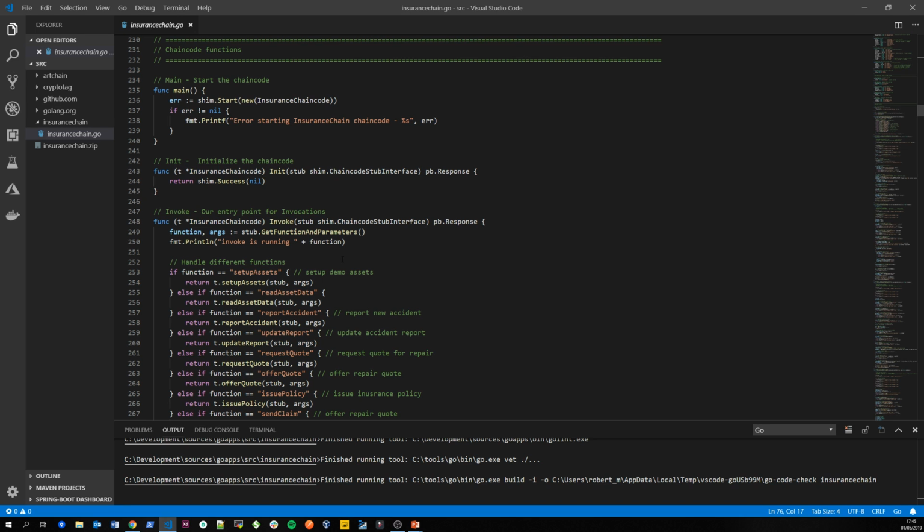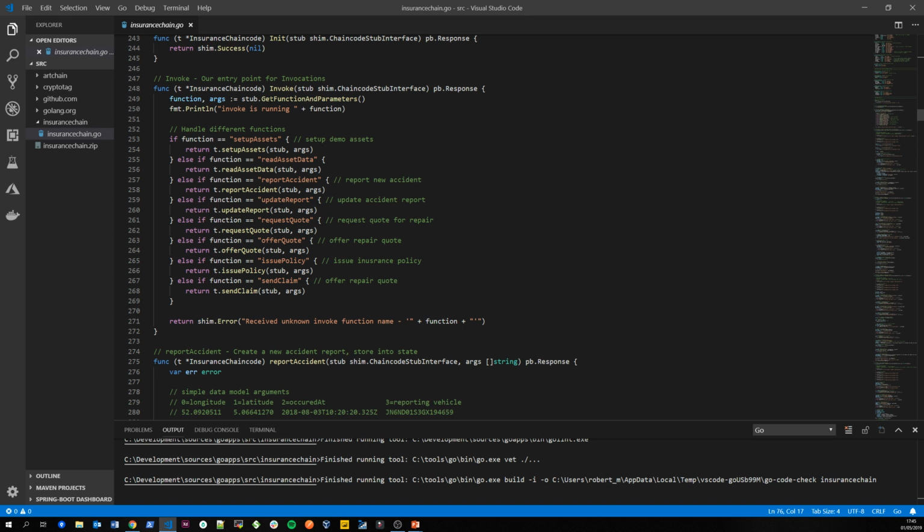After that, we have chain code functions. So chain code itself has some basic functions like a main, an init function, and an invoke function. The interesting thing here is the invoke function, and you will see that it works based on a function and a parameter that we receive in the creation of this chain code.